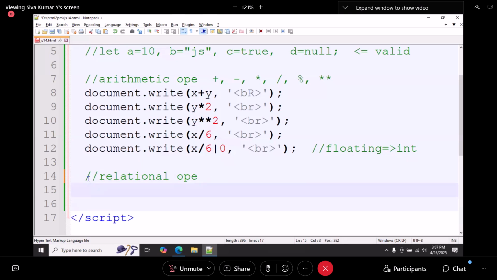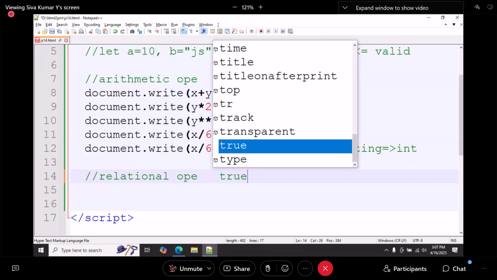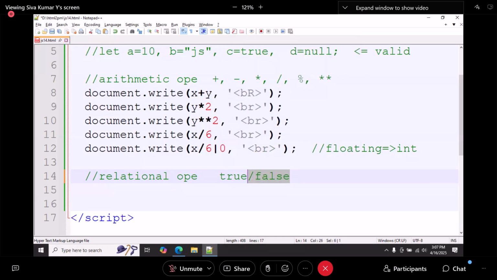Next, all relational operators are Boolean operators. What is the meaning of Boolean, sir? After completion of the comparison, it returns either true or false. Comparison success, sir, the answer is true. Comparison failure, sir, the answer is false. Boolean operators.